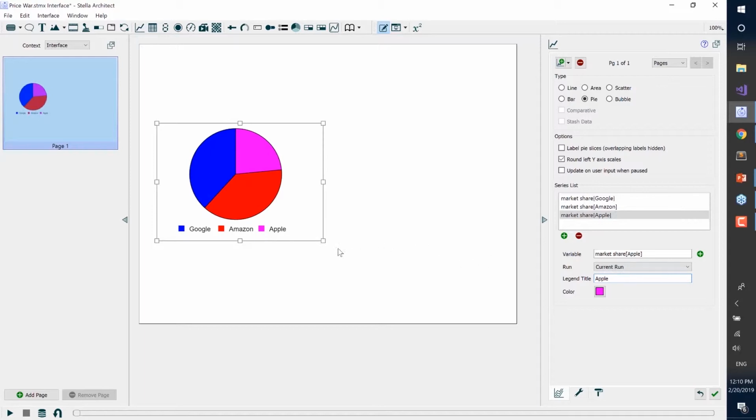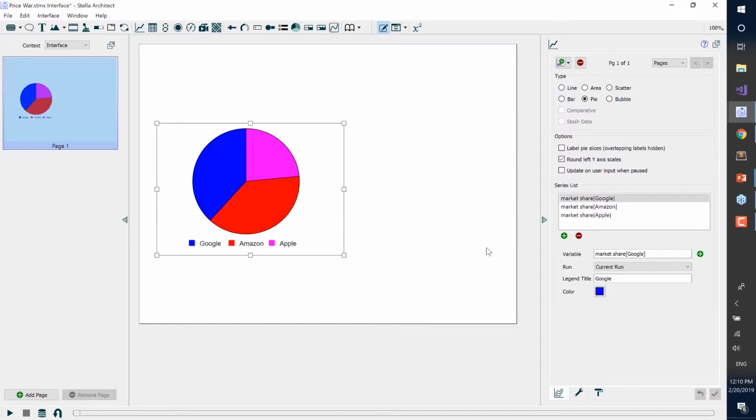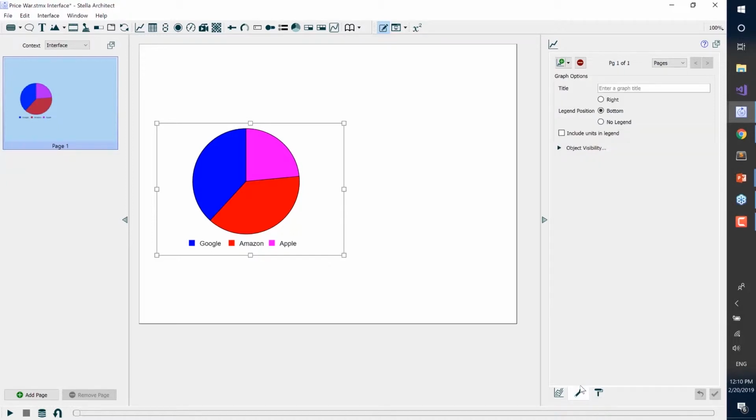When I do this now, you'll see that my legend looks a whole lot nicer and easier to read, but what we're missing is an indication of what this pie chart is showing. So if I hit the wrench down here, which is the settings for my graph, it changes what kinds of options I'm looking at, and it lets me enter in a title for this graph, which is going to be market share.